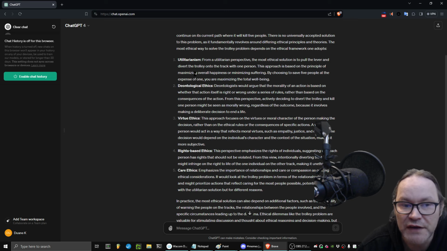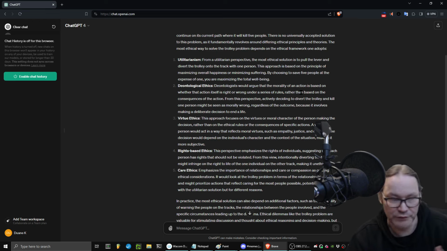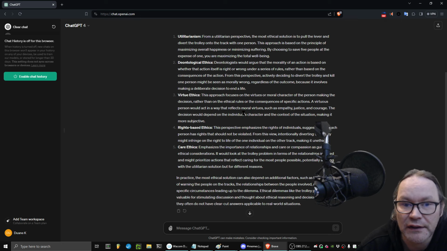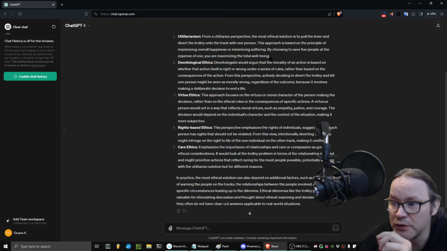If you're doing utilitarianism, GPT is saying that from a utilitarian perspective, the most ethical solution is to pull the lever and divert the trolley into the track with one person, i.e. the good of the many outweighs the good of the few. This is the obvious principle of maximizing overall happiness or minimizing suffering. By choosing to save five people at the expense of one, you're maximizing the total well-being. That is not true. That is not the correct utilitarian philosophy, and I'm going to show you that in a little bit.